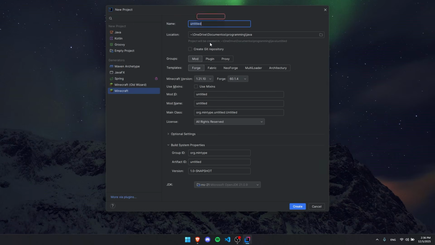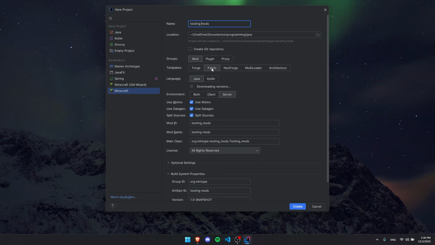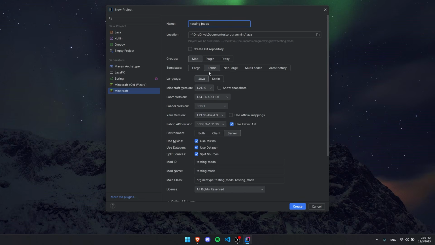We're just gonna call this testing mods or something like that. You're probably gonna be up here on Java. Make sure you go down here and click on Minecraft, put in your name, and then we're gonna click on mod. We're gonna use fabric, but you can try the other ones if you really wanted to, like plugins or Forge or whatever. We're gonna be using the Java language, but you could use other languages.